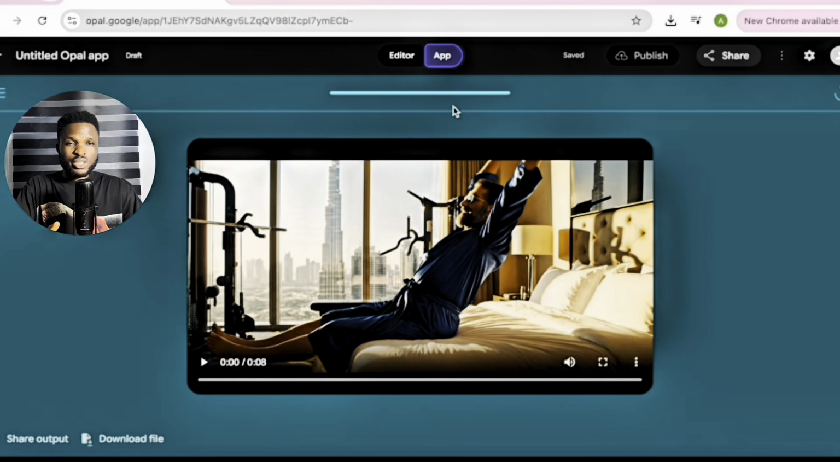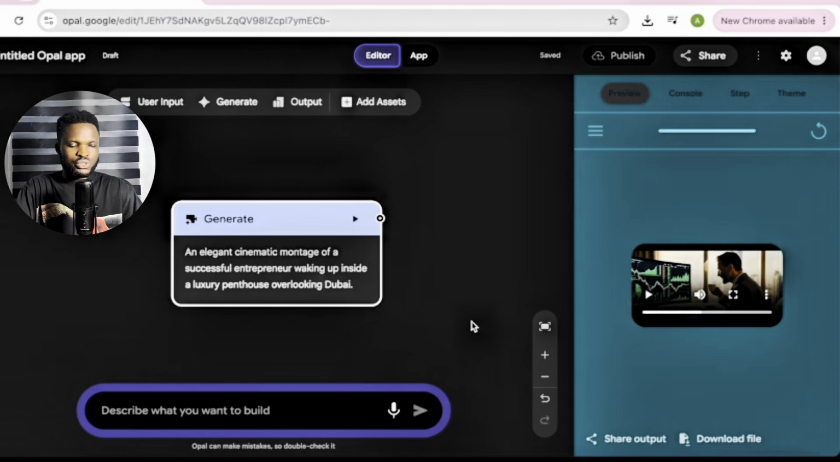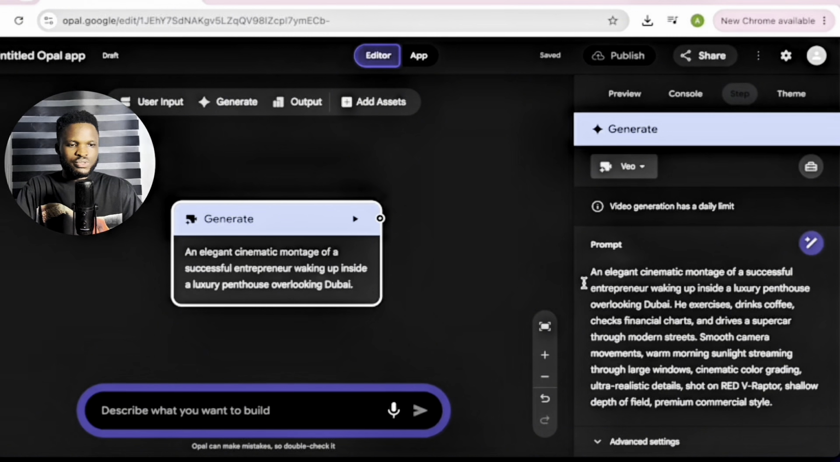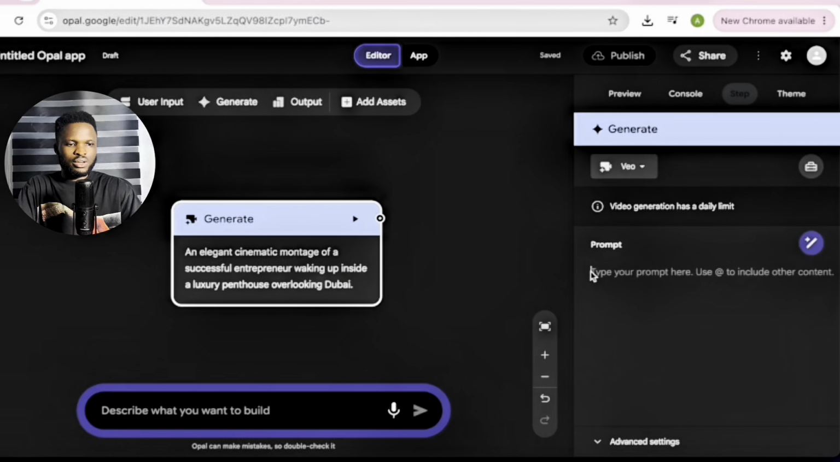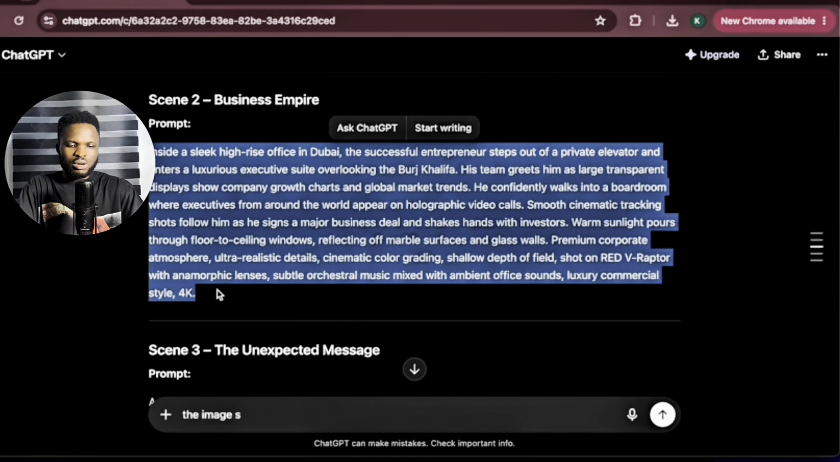So let's say we want to generate another video. Just come back here, click on editor, and it's going to take you back here. All you need to do is to go ahead and click on step. Once you click on step, you will see this prompt box is going to open. So all you need to do is to just go ahead and get rid of this prompt. I'm going to go ahead, come back to ChatGPT, copy my prompts.